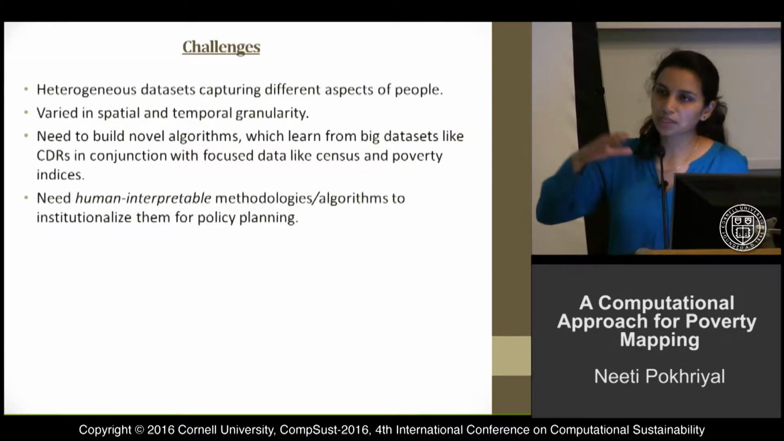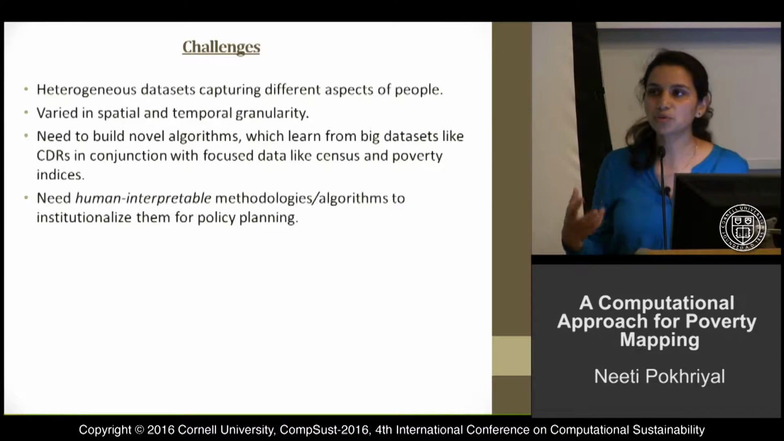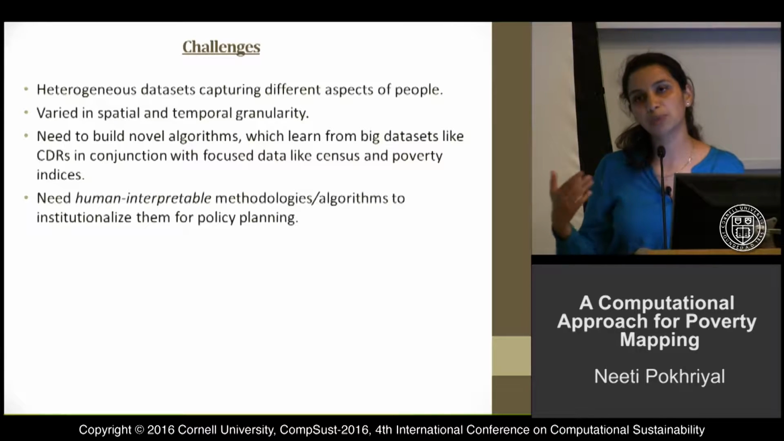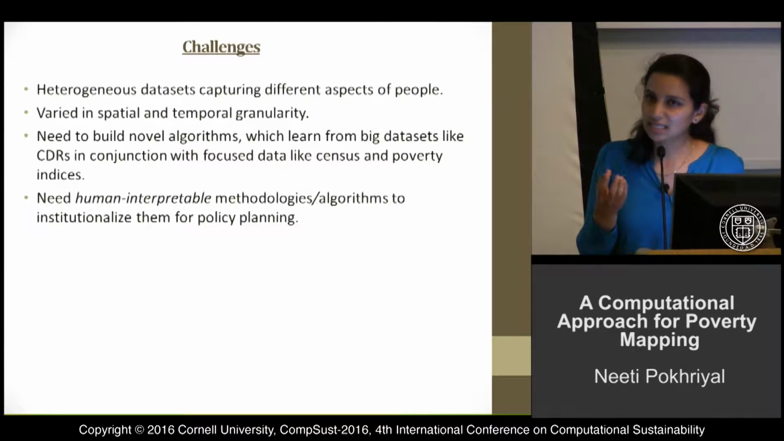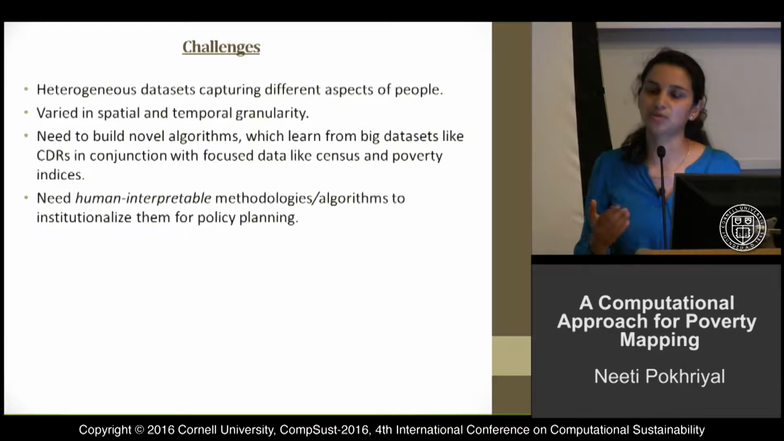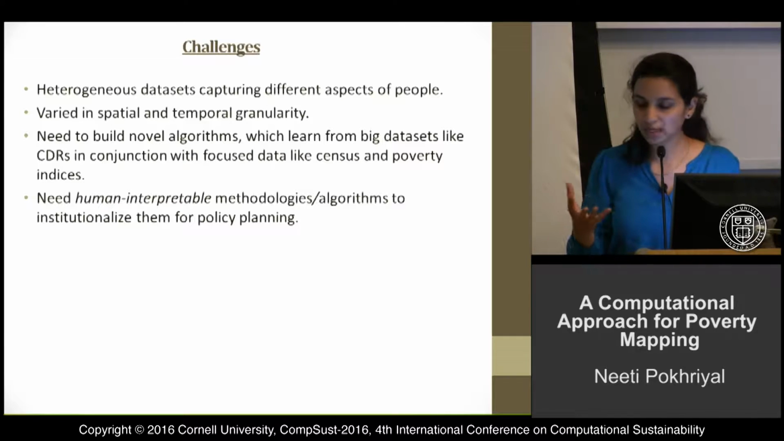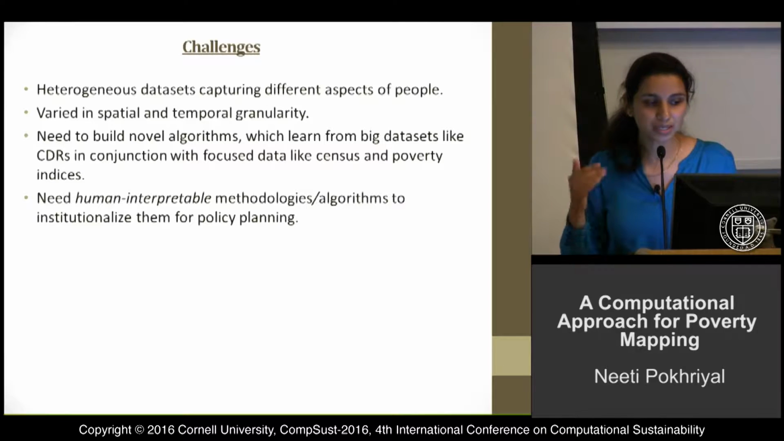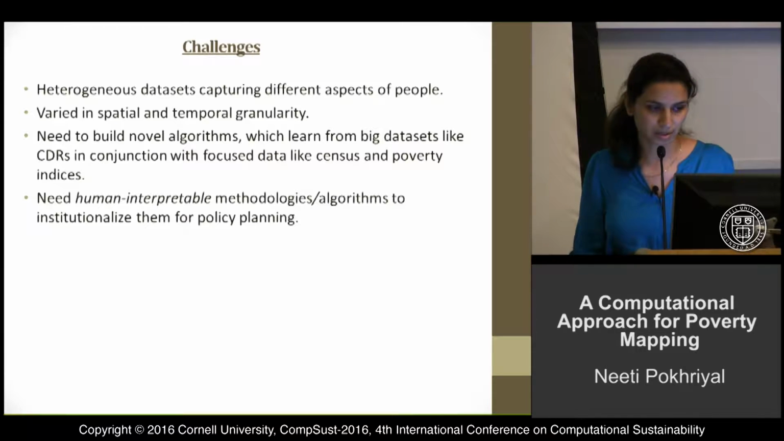So if you put poverty mapping in a computational perspective, it brings to light a lot of challenges. One is, how do we learn from these heterogeneous sources of data which capture different aspects of people and space? CDRs give us important information on the mobility of a person, whereas census gives me somewhat detailed information of a household and an individual, and the MPI data gives me coarse-level expert information on poverty. This brings the second challenge, which is that the data has varied spatial and temporal granularity.